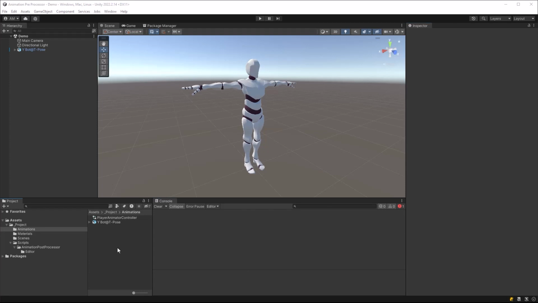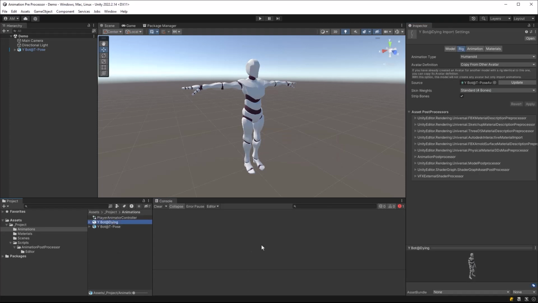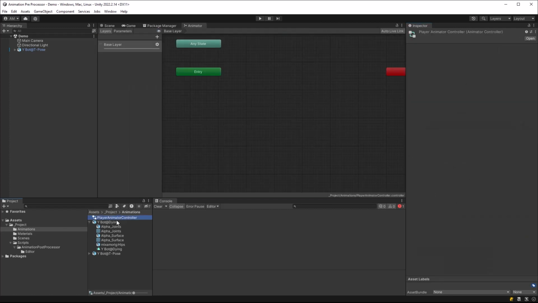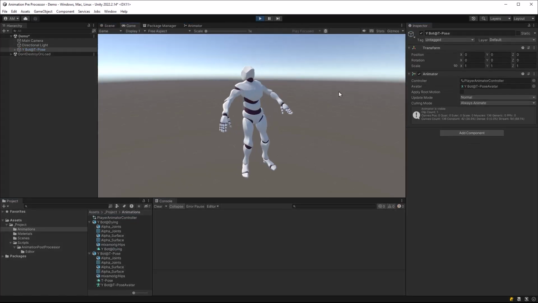I'm just going to drag that same animation in here. Notice how fast that was, less than a second. So as you can see, it set the avatar, it set our type. If we look at it, the name has been changed. It's also set the loop time for us. All done. Now let's just put it in here and make sure it actually works. Hey, looking great.